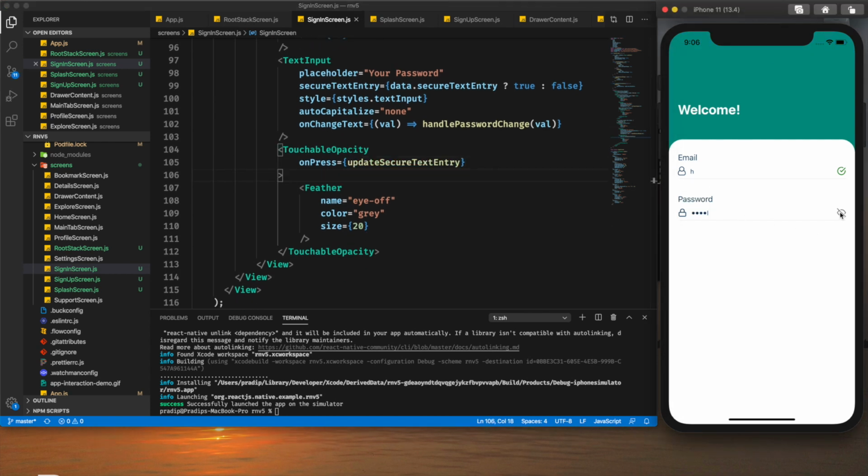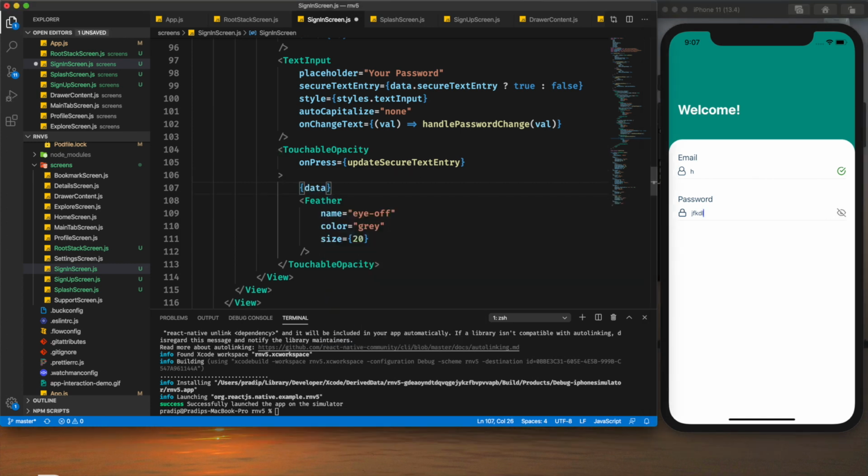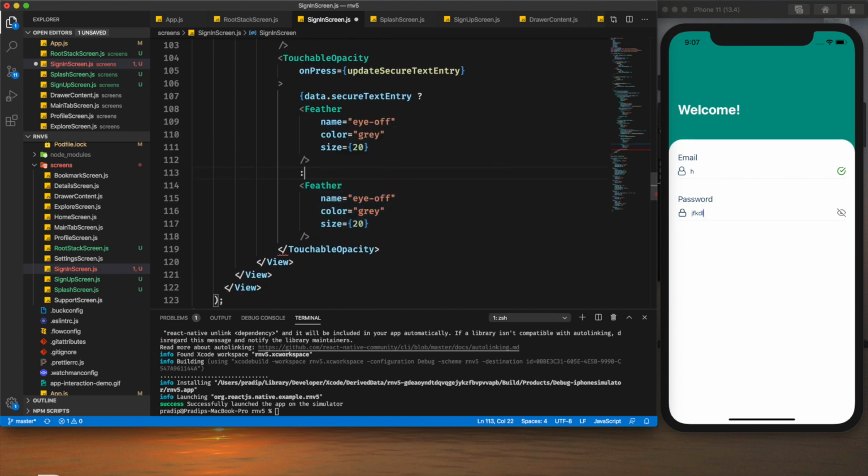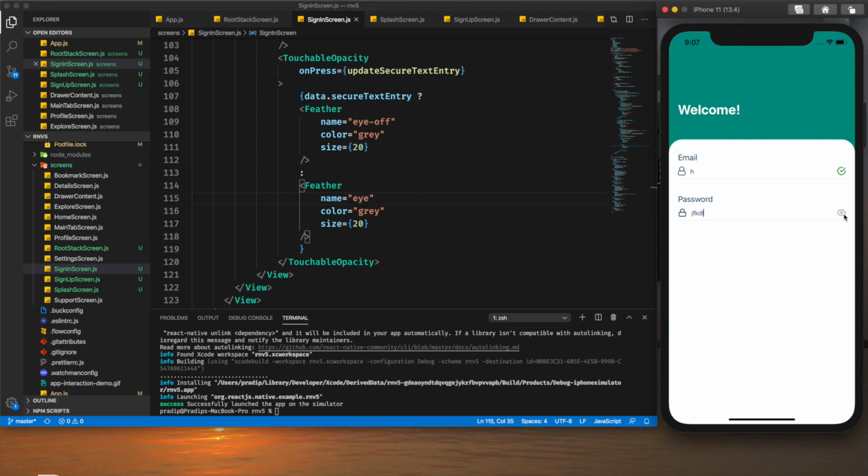Okay, so I have typed something. Now we can see that it is toggling the visibility of the password, right? But we also want to change this icon, so let me do that. If secure text entry is set to true, then it will be this icon. Otherwise, we will display this icon. Okay, so now we can see that there is a proper visual cue to this icon as well, right? Now it has been done.